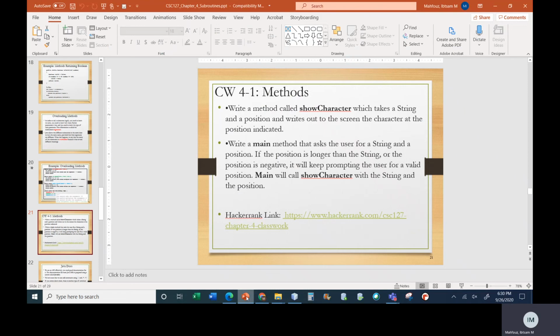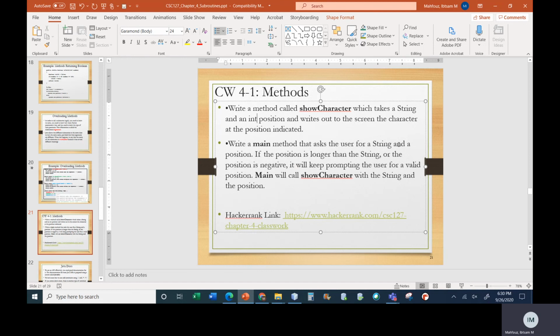Now for today's classwork, what I want you to do is go in order. You're going to start by writing a method called showCharacter. This method is going to take a string as input and a position, and the position is a number. So here it's an int position. Okay. And what it's going to do is write out to the screen the character at the position. So if you give it cat and 0, it's going to write that the character at location 0 is C. If you give it dog and 1, it's going to say, well, the second letter, location 1, is an O. So that's the purpose of this method.